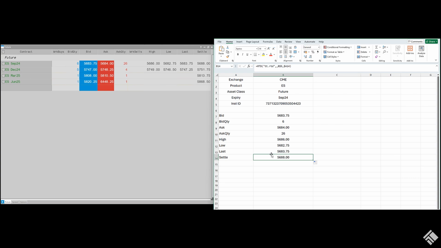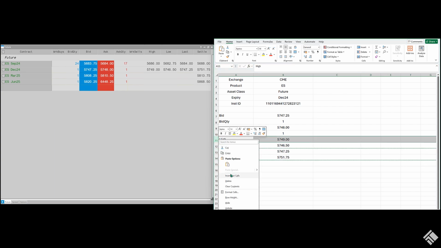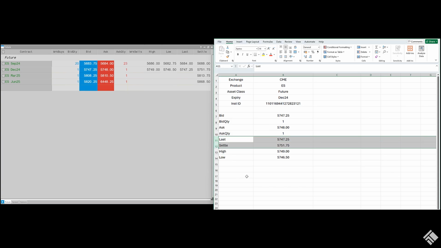Building my spreadsheet this way allows me to make changes quite easily without touching the formula. For example, if I want to switch this contract, I can simply type in the new expiry in cell B4. Then everything will be updated. I can also rearrange the rows without messing up any market data.